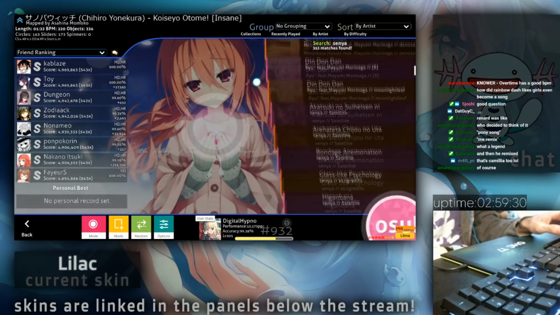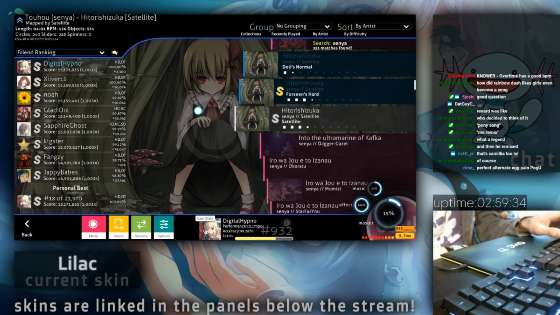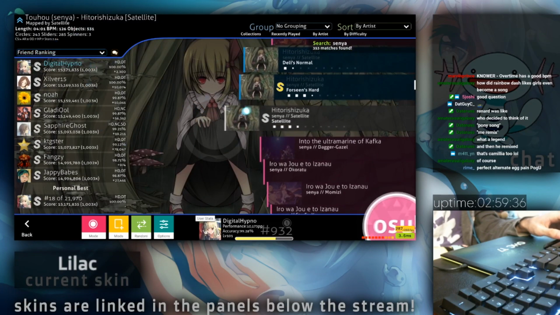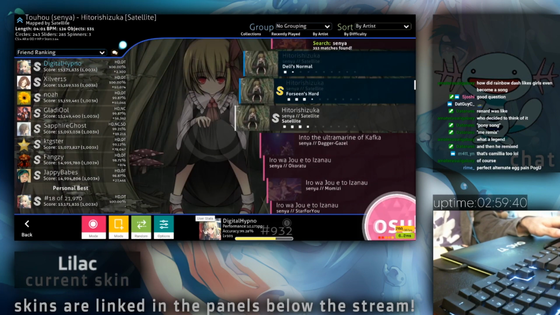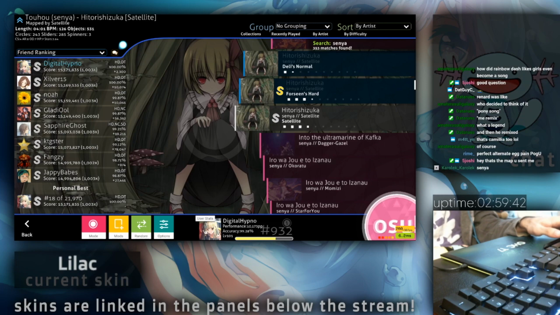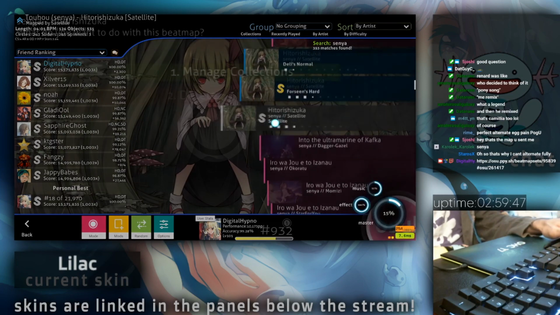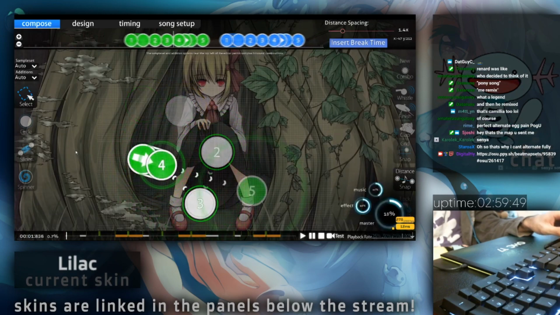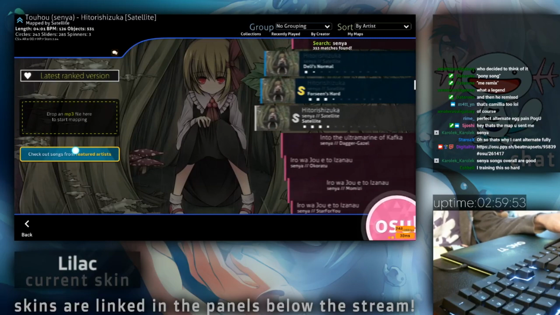Senya is an artist. There are a lot of maps by this artist. This map I used a lot, and I give it to people when I give this advice, because I think it works really, really well. Yeah, this map is really good for training this, because if you look at the map, it's, wait, what's the BPM? 126.